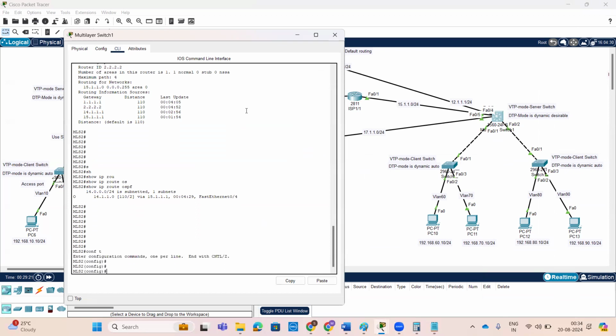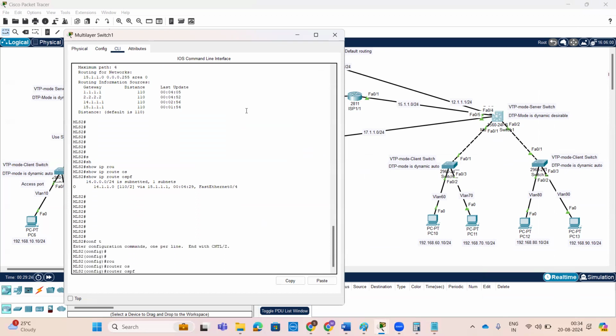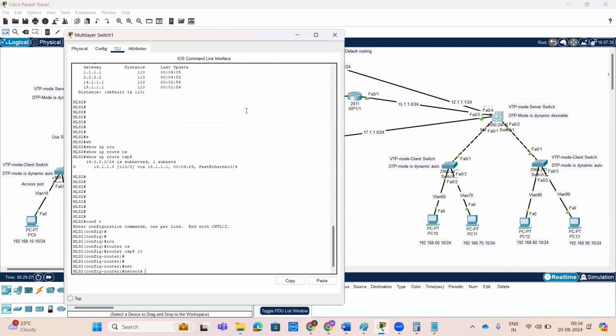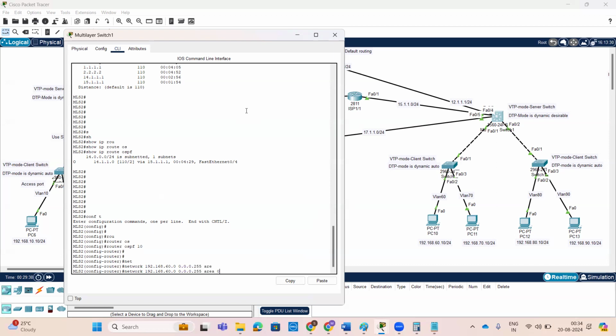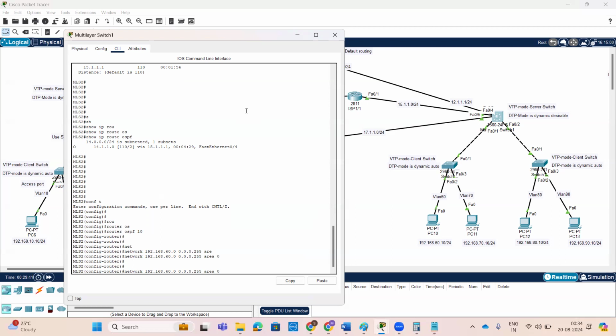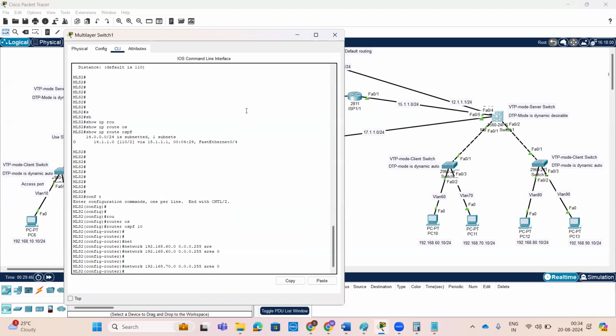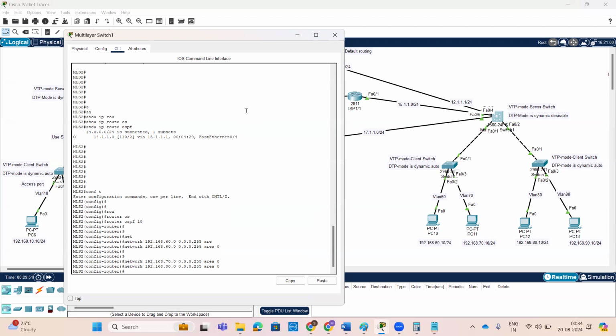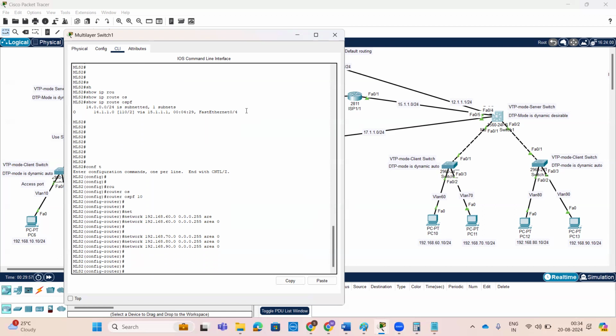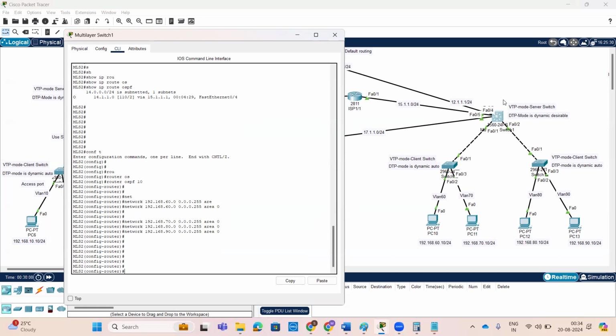Config terminal, router OSPF 10 and network 192.168.60.0 and wildcard mask 0.0.0.255 and area is 0. And one more prefix, 192.168.70.0, and then 80.0, again 90.0. We have advertised all the prefixes.